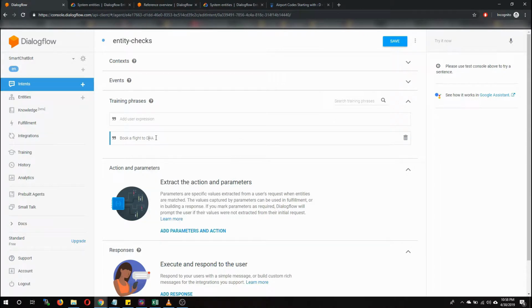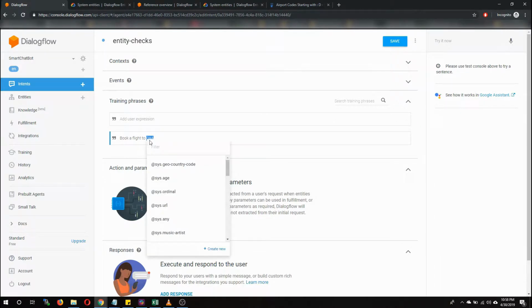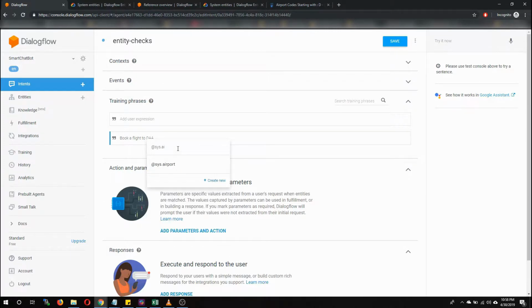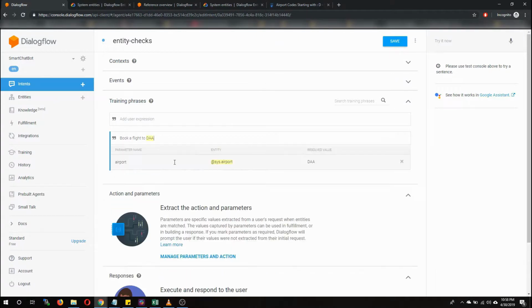So select the word for annotating it, and then I can search for the entity. I will type @sys.airport, and then we can see that it picked sys.airport, and the result value is DAA. The parameter name we can change to a meaningful one, so we can say destination airport.